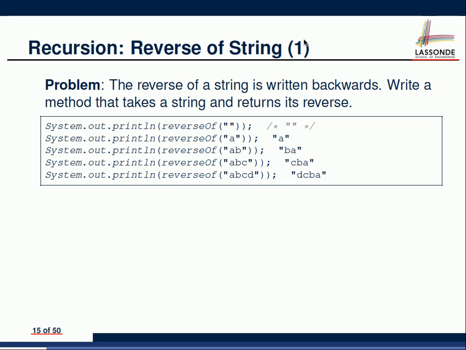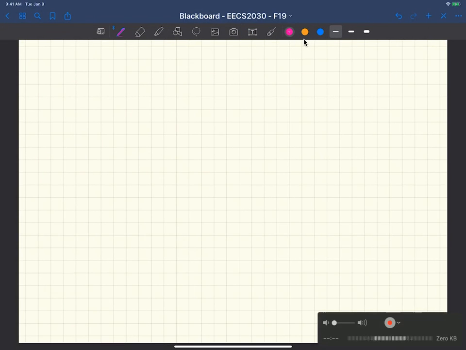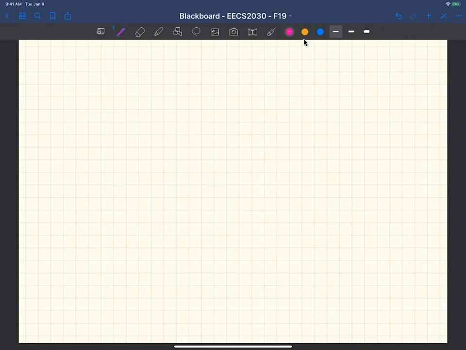Sure. Okay, if everybody's ready, let's hear. One moment, let me open a new page. You want to describe the idea first? So in the method, just return the last character plus a recursive call with a substring up to the last character, not including the last character.